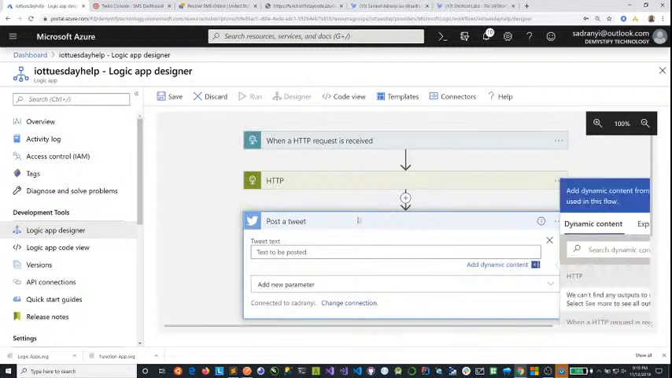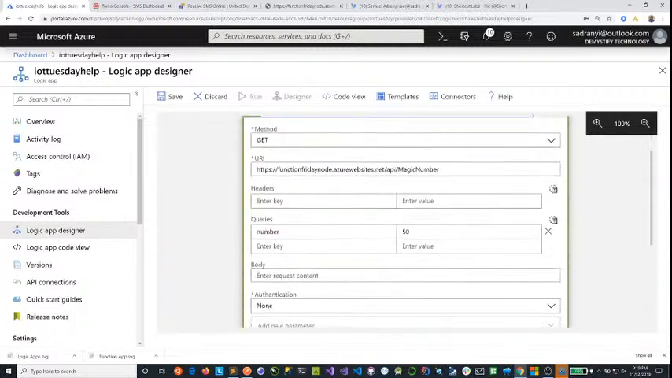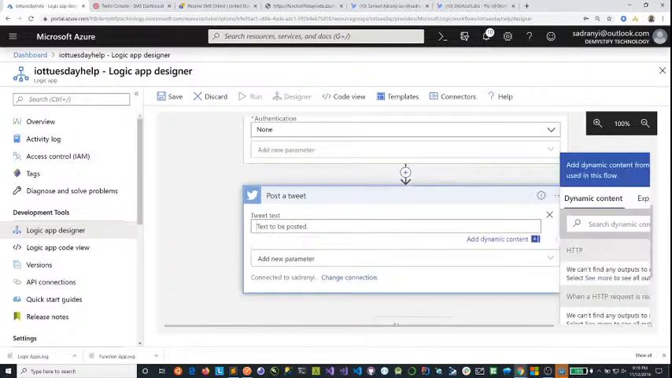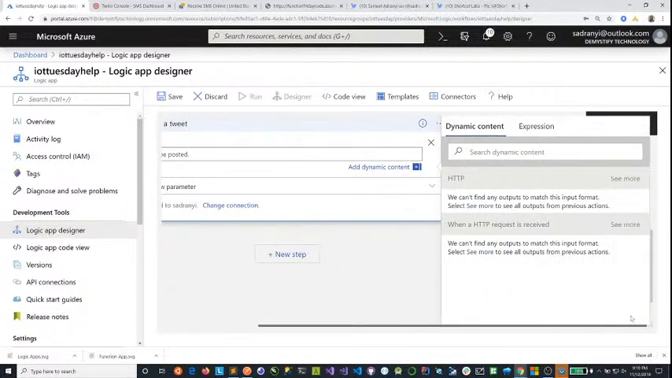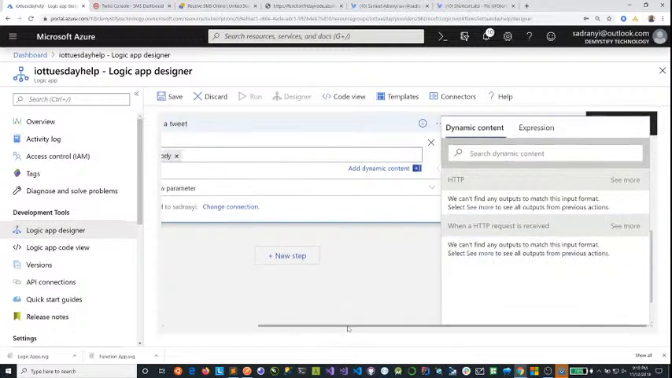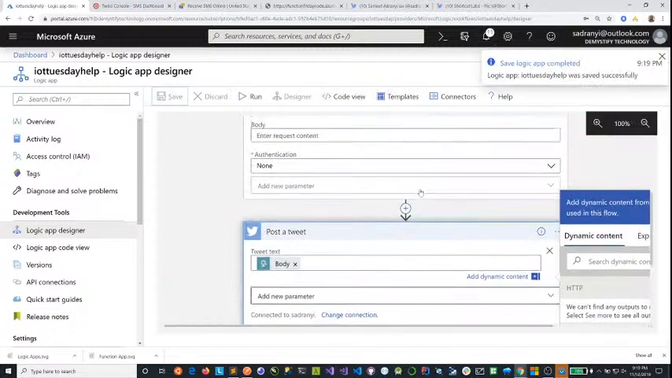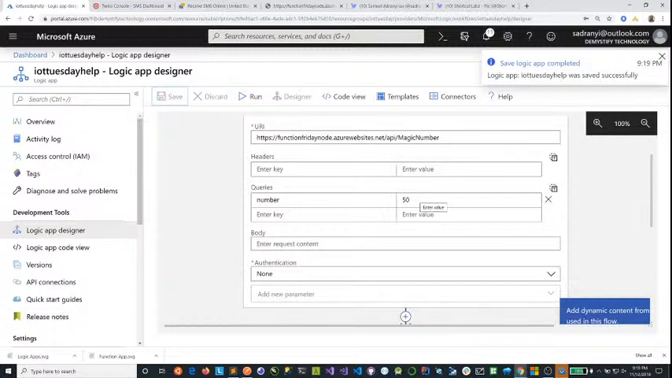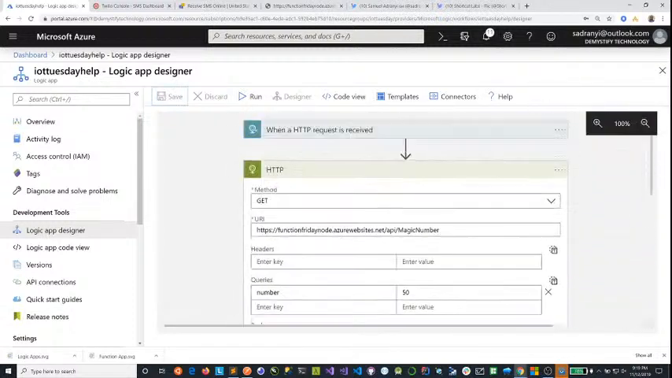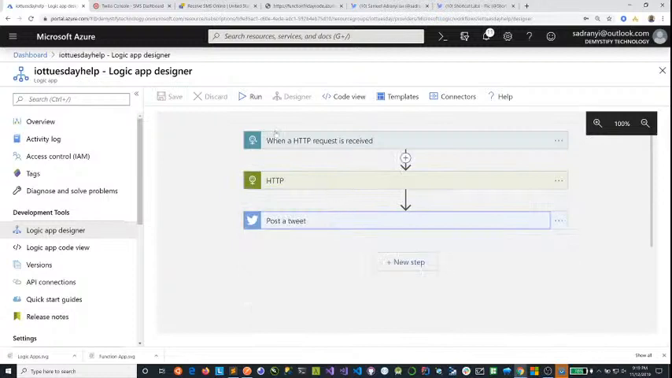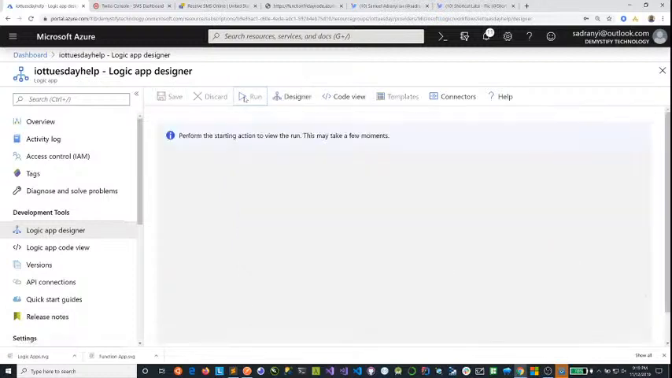All right, so let's check this out. So I would be returning the body. So when I click here, this will be the body from the HTTP request, right? So I want to tweet the body. So the body is what I'll be tweeting. So let's save this. All right, and remember that we're calling 50 for now. So yeah, that's it. So now let's check this out. I'm going to run this from the Logic Apps interface.